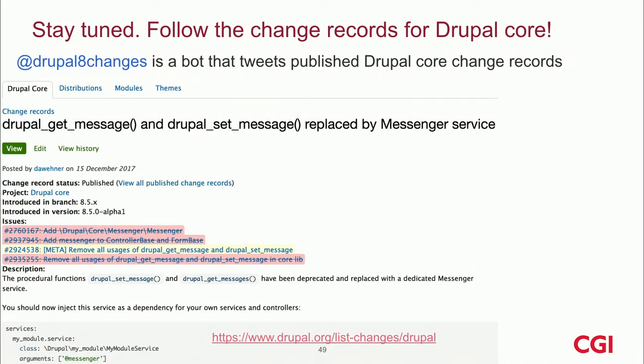Something important to keep in mind when you are developing or maintaining a Drupal module is to stay up to date with the core modifications, with the new core changes. Usually things are changing in the core. A good example: the drupal_get_message and drupal_set_message functions will be replaced in Drupal 9 by a messenger service. So if you know this 6 months, 4 months before the release of the new version of Drupal, you can start creating your patch. There is a Twitter user that you can follow for the changes in Drupal core, or you can go directly to check the issue queue for the changes.